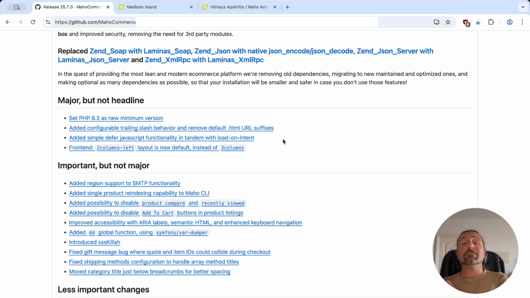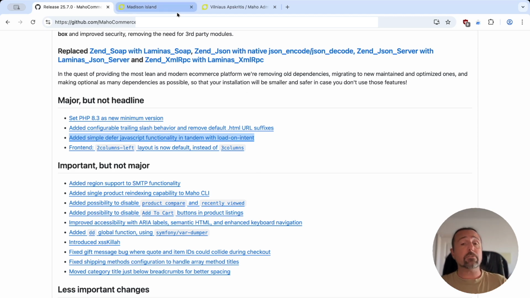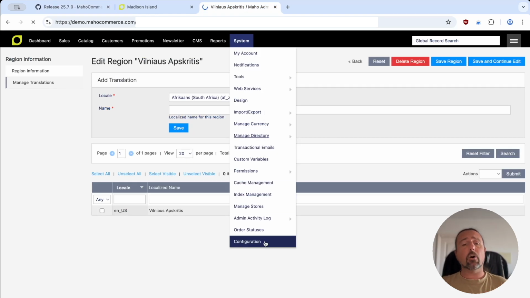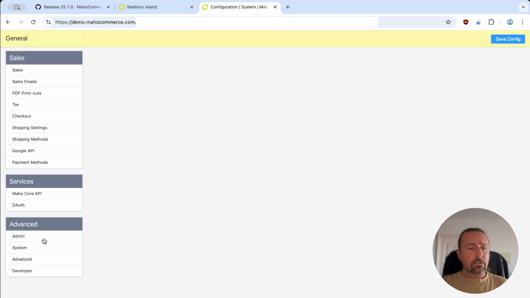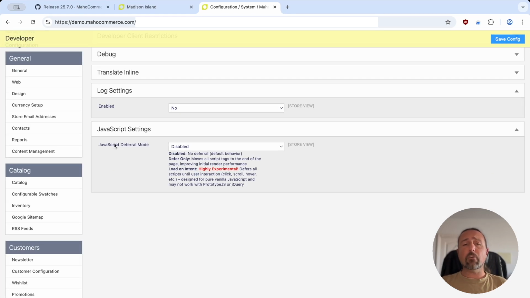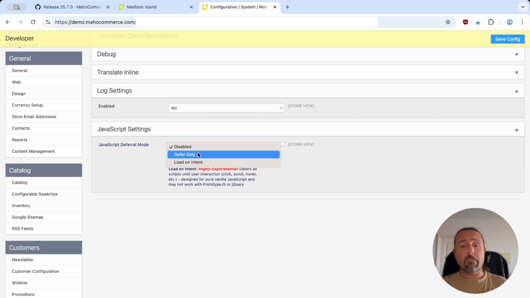Then we also have a quite interesting feature, which is defer JavaScript and load on intent. This may change the experience of your store, the front-end part, in a way that's probably interesting. Let's go through the configuration menu, and it should be under developer, JavaScript settings. We have obviously the JavaScript deferrer mode, disabled by default, but we can have defer only. Let's try to enable it.